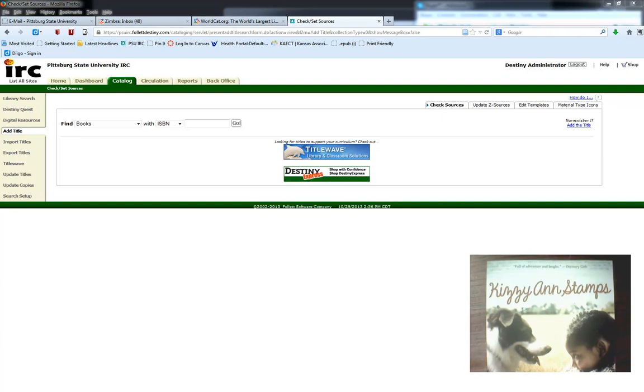So let's add this book, and you'll see the book that we're going to add there in the corner of the screen. It's called Kizzy Ann Stamps, and it's a good book to add to a middle school library, really to any library, but it falls especially well in that 5th, 6th, 7th grade range. So let's put Kizzy Ann Stamps in here. We go into the OPAC and log in, because we have to be logged in as an administrator to be able to catalog.